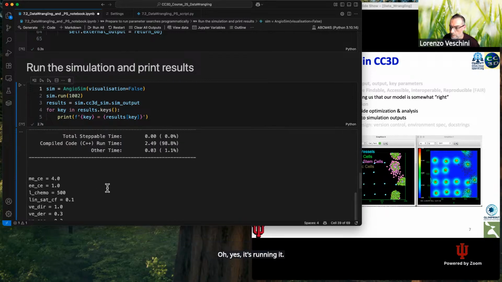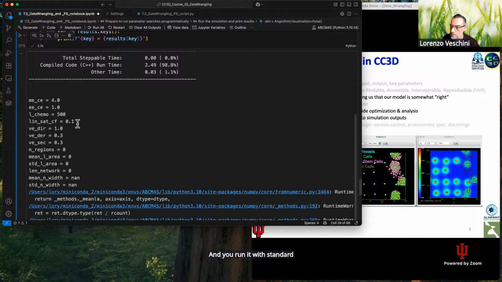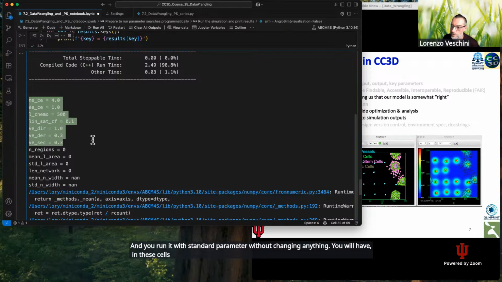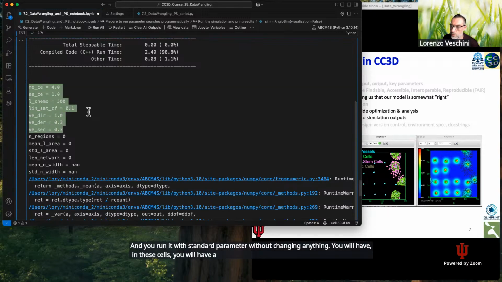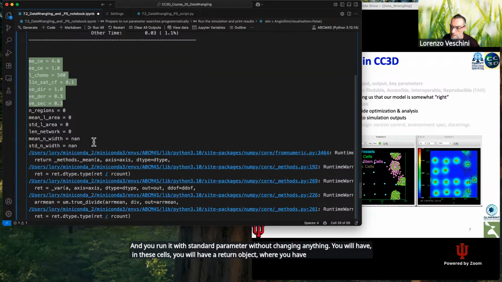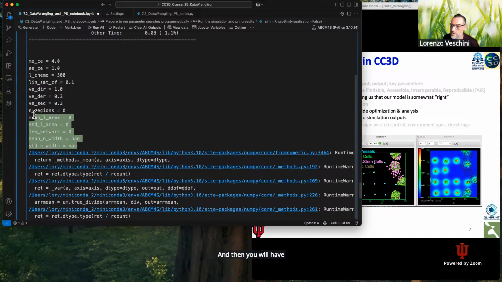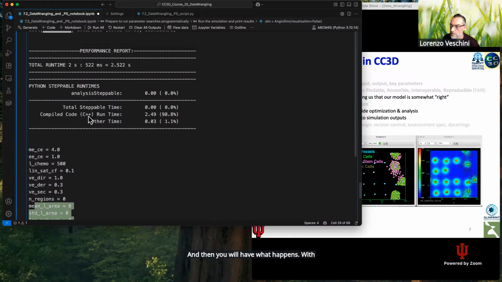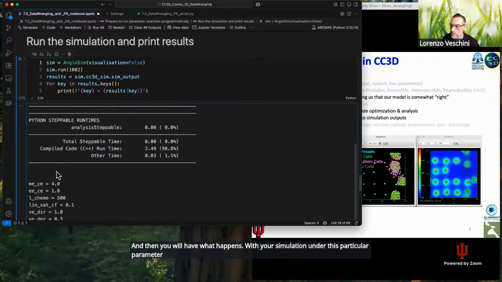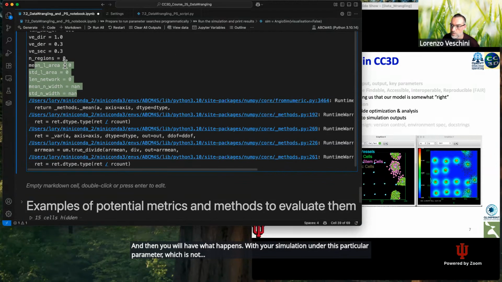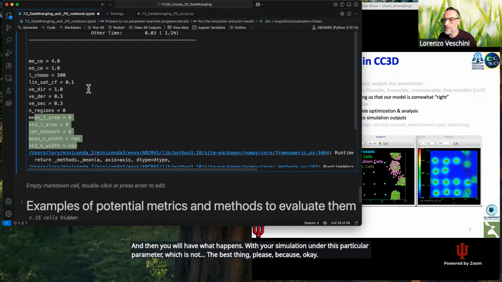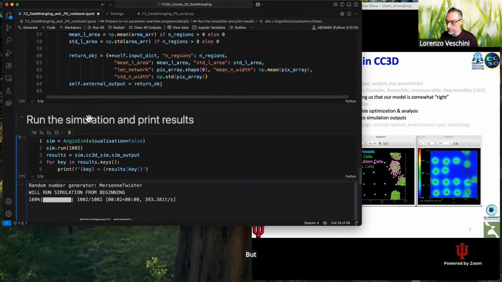If you run the code with standard parameters without changing anything, in these cells you will have a returned object where you have the parameters, and then you will have what happens with your simulation under this particular parameter set, which in this case is not the best, because the parameters were not the best, but yeah.